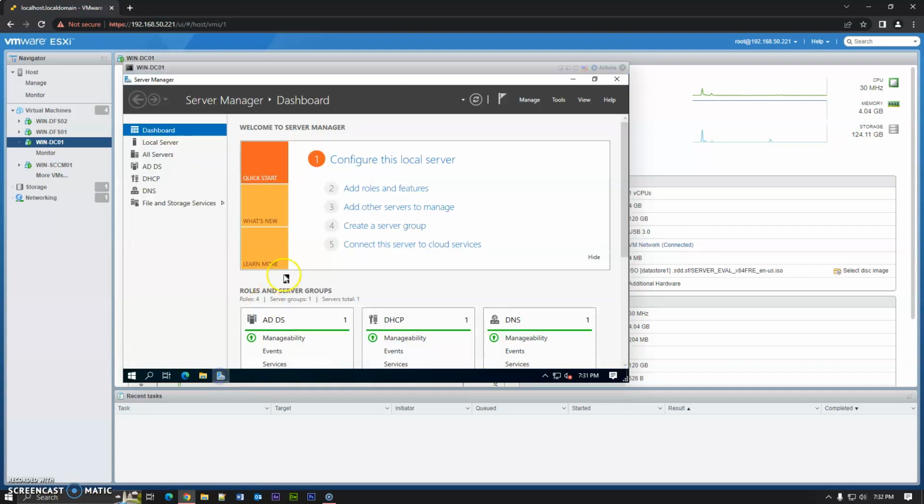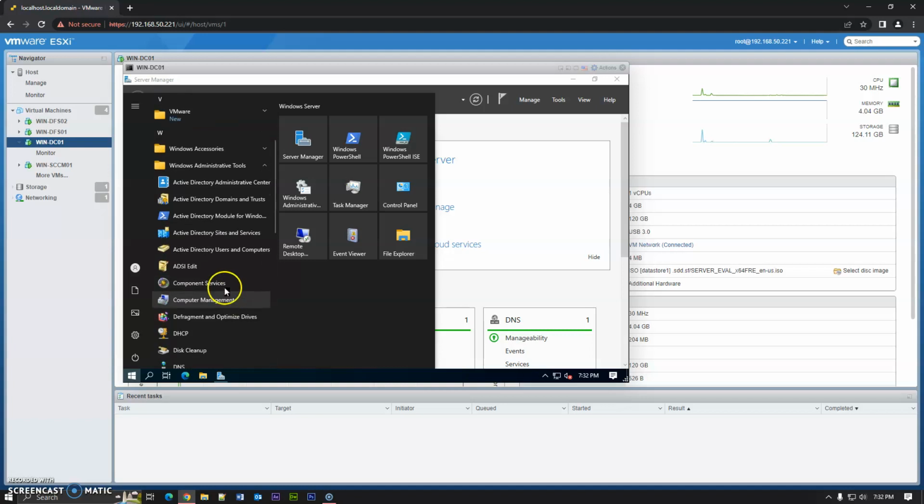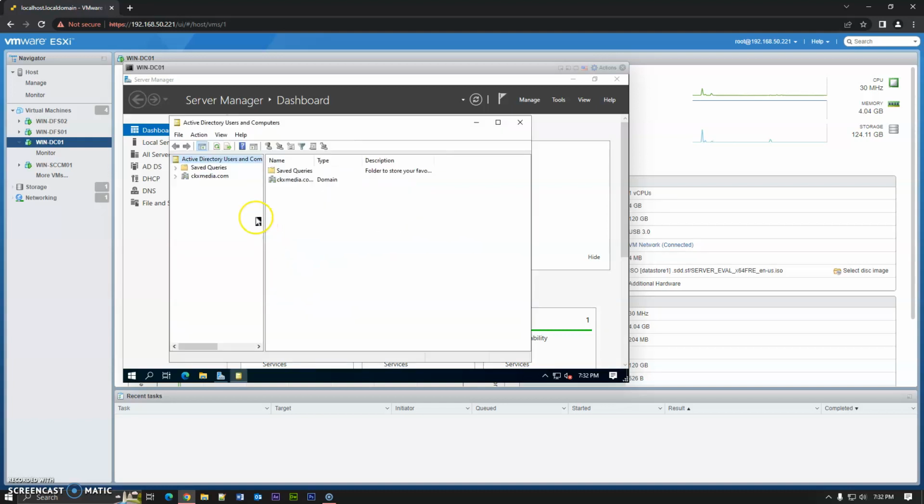So let's go ahead and open up. Like I said, I already installed Active Directory Domain Services. So let's go to the Start menu, go to Windows Administrative Tools, go to Active Directory Users and Computers. Click on that, and then once it opens up, we can go ahead and select the features to create new users and collections.